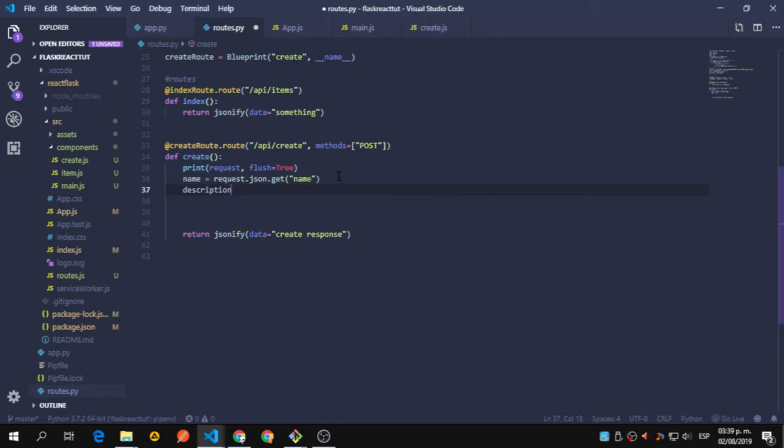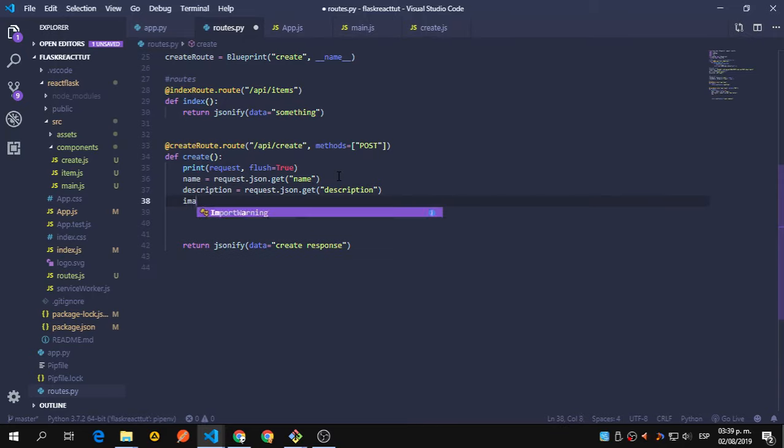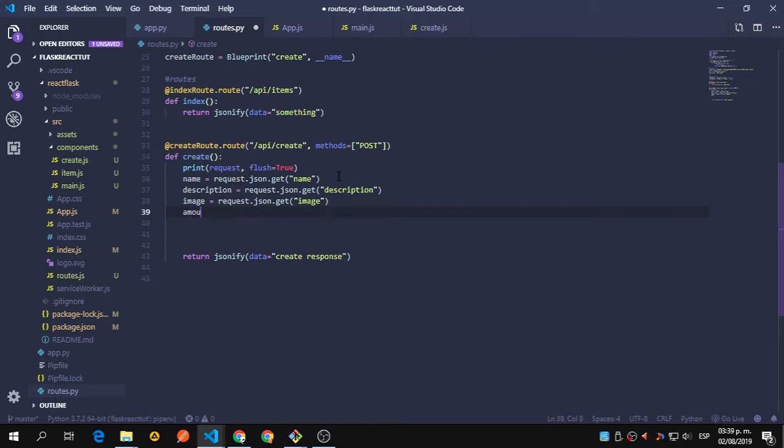Description equals request.json.get description. Image equals request.json.get image. And amount. There's going to be request.json.get amount.